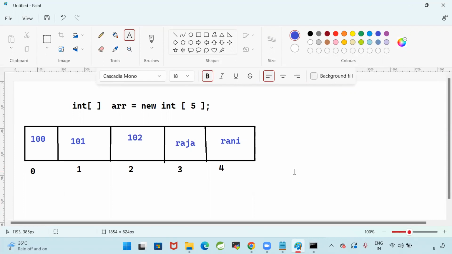Is it valid or is it not valid? It is not valid. Why is it not valid? Arrays are used to store a group of values with the same data type. What is the data type of my array? Integer. So what kind of values can I store? Only int values. Raja Rani is not integer type data. Raja Rani is string type of data, a group of characters.